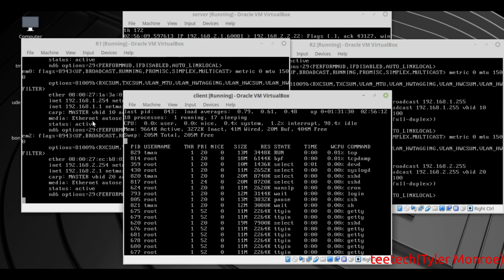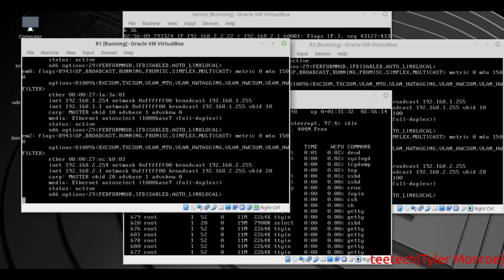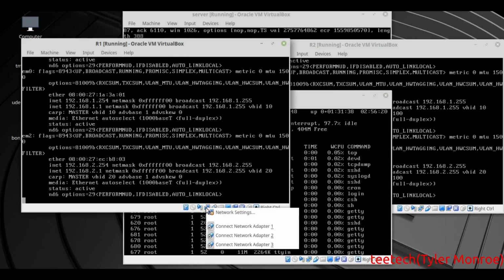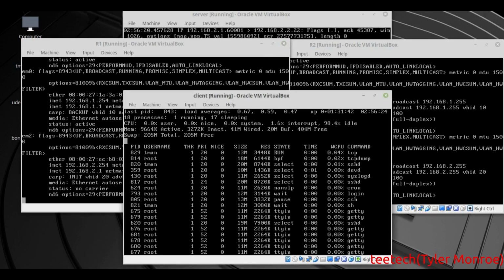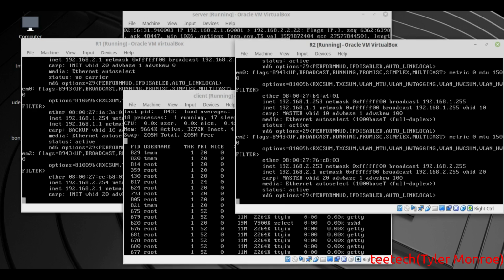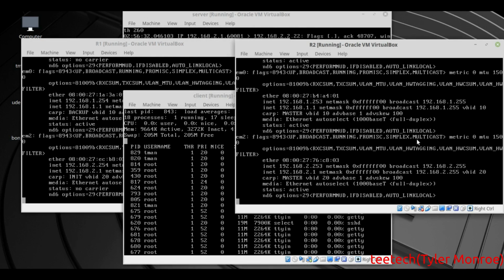So we're going to go ahead and do the equivalent of unplugging our WAN connection. Okay. We'll switch over, and we're still going and getting packets at the server, as you can see, but now this one is master. All right.